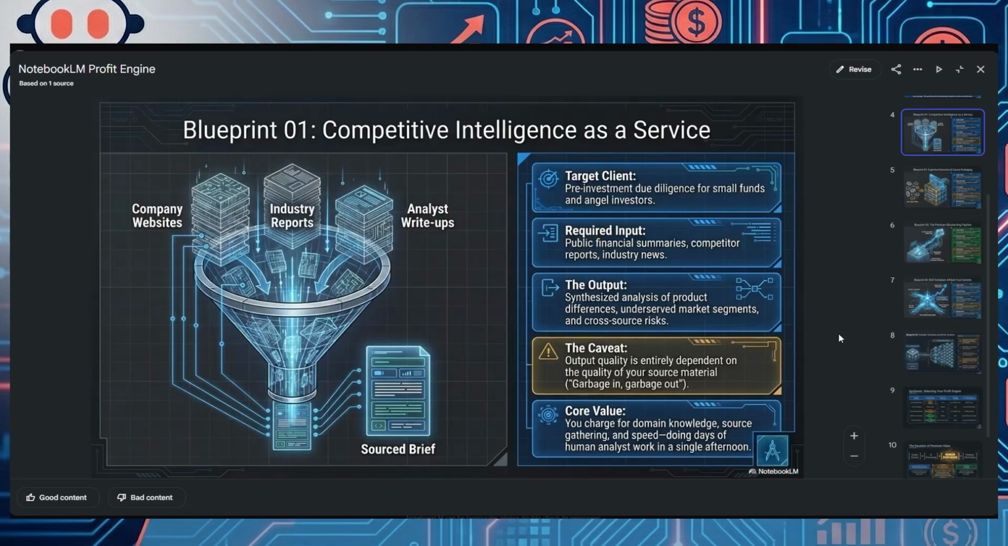The most powerful use case is pre-investment due diligence for smaller funds or individual angel investors who can't afford a full research team. If you can position yourself as a research analyst who delivers clear, sourced briefs quickly and affordably, that's a niche with serious money in it.